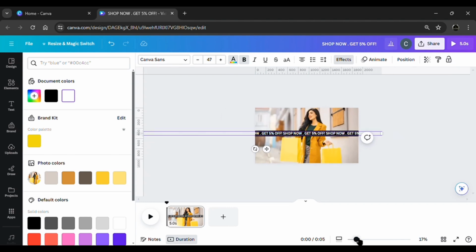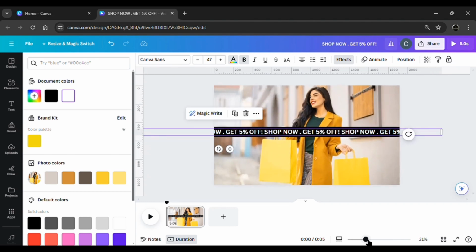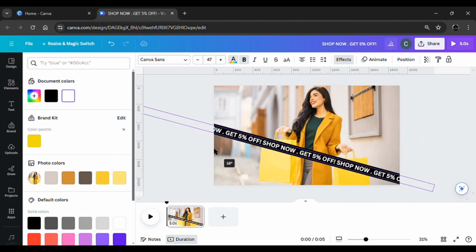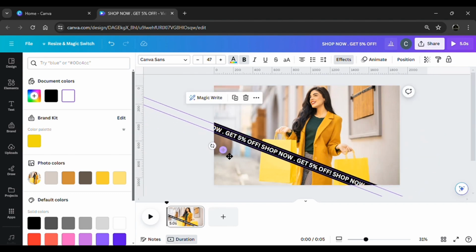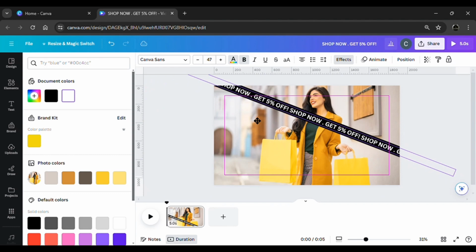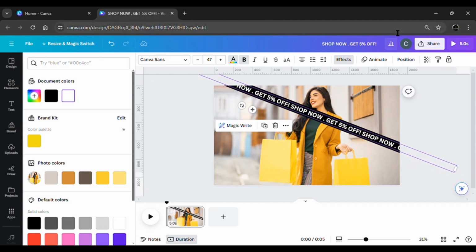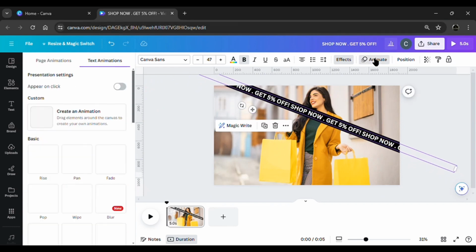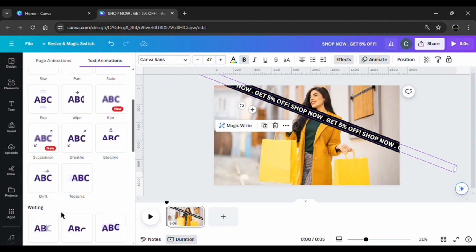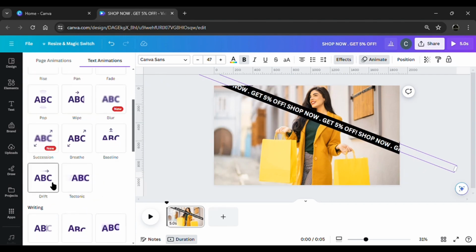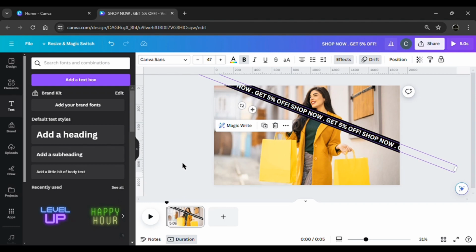okay, so now I'm going to zoom in. I'm going to rotate. Now I'm going to go to animations and I'm going to add the animation drift. Now I'm going to duplicate again.